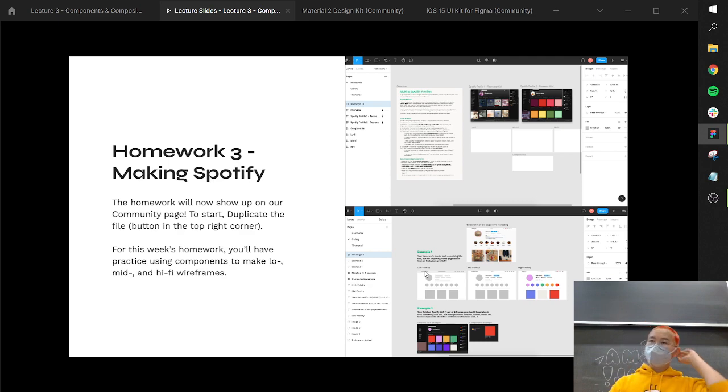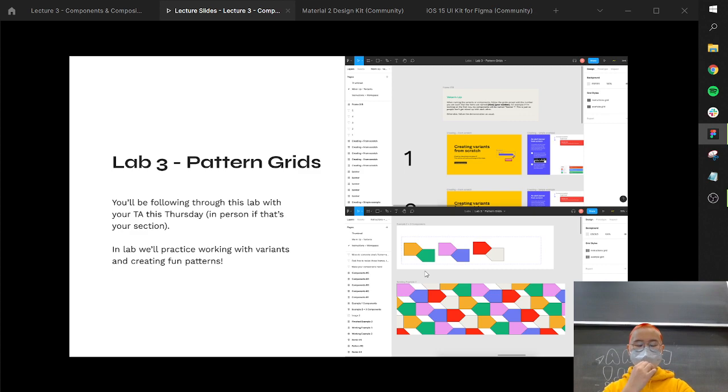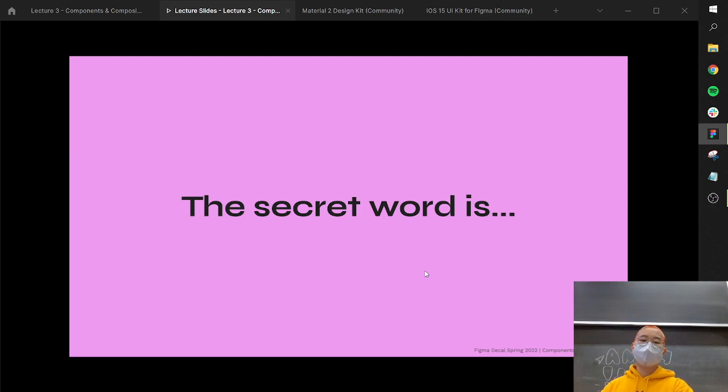You'll also be working with components and getting a chance to make your own, understand how variants might be applied based on things that you're already familiar with. The lab is going to go much more deeply into variants. Your TAs will have a lot of hands-on time with you to figure out exactly how to navigate this idea of variants and components.